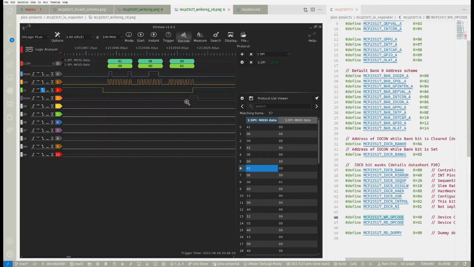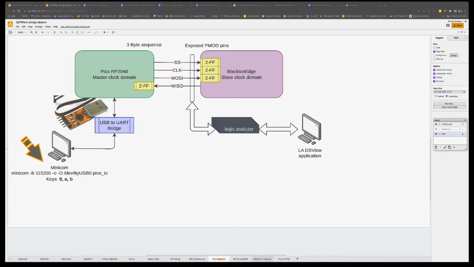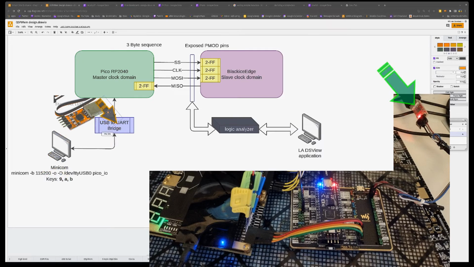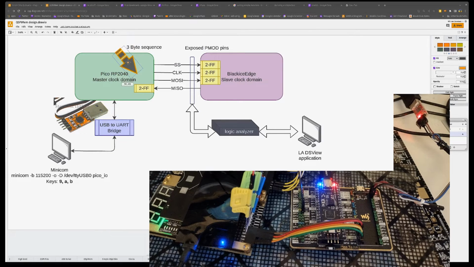So this is SPI. Now that we have a better understanding of the SPI protocol and how to use it, we can code an HDL version. We'll build a SPI slave first based on the layout diagram we're looking at now. We'll have a minicom program looking at the keys 9, A, or B. They'll transmit through the UART to the Pico. The Pico will turn around and send a 3-byte sequence based on what characters they touched, and it will send it over the SPI protocol.